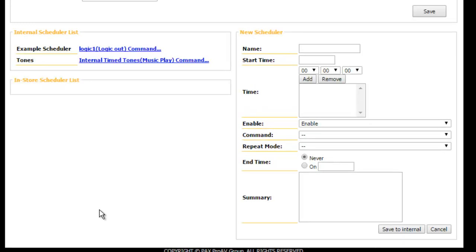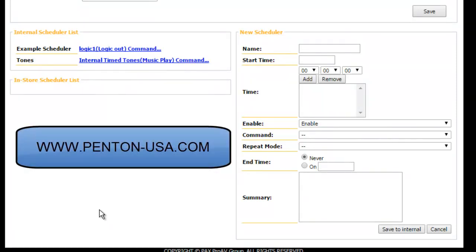That's all it takes. Put your audio files in there, create your playlist, and then create your schedule and set all your events, and make sure you set the command and repeat modes and link it to the messages that you want to play, and you will be good to go.